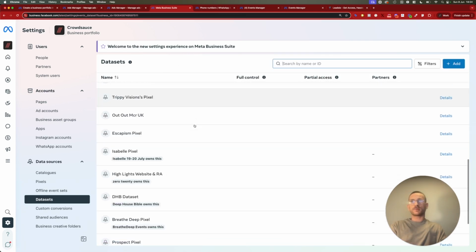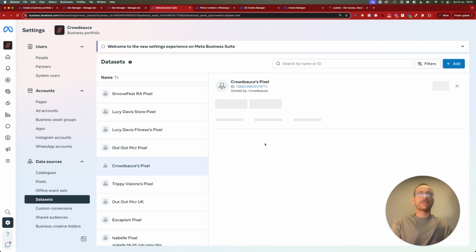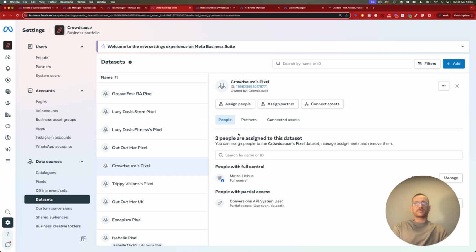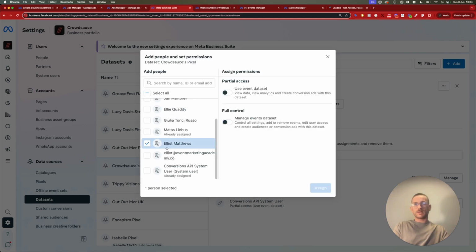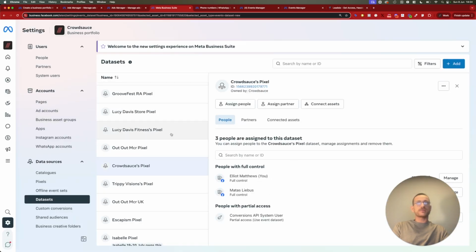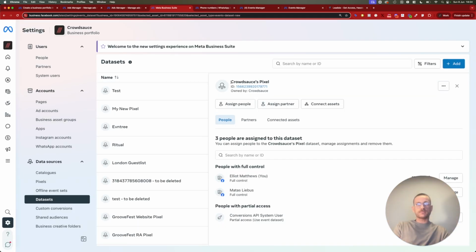And here you'll see all the pixels. There should be crowdsourced pixels in here. Again, make sure that you assign the right people to the pixel, the crowdsourced pixel. I'm going to assign myself, Elliot, then Marketing Academy, with full control of the pixel. So that's me. I'm also going to create a new pixel for the Event Marketing Academy.